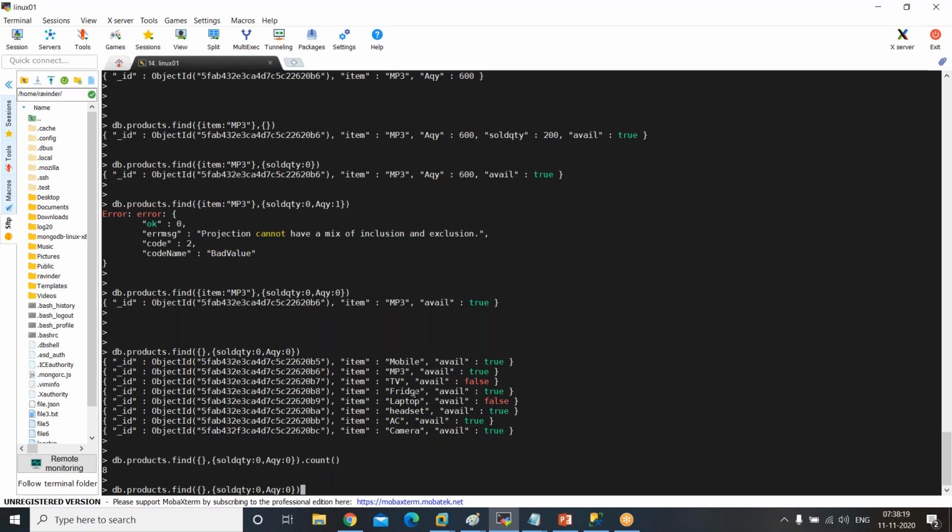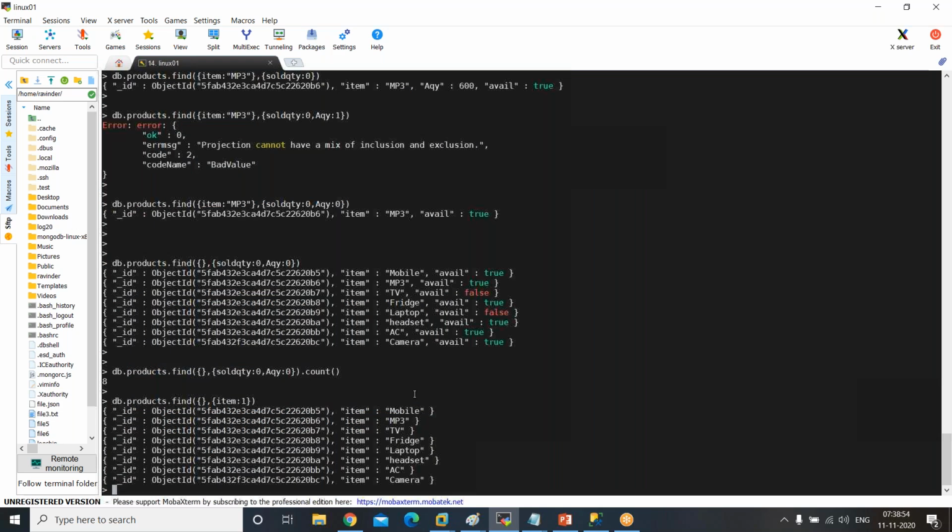In find, curly bracket, items. No, items, that would become a condition. In the output, we are looking for the collection item, all the items I wanted to read. Item 1 in the projection. Okay, that's correct. And in the condition, you said all items, right? That's correct. Right now it's okay because we are selecting everything.